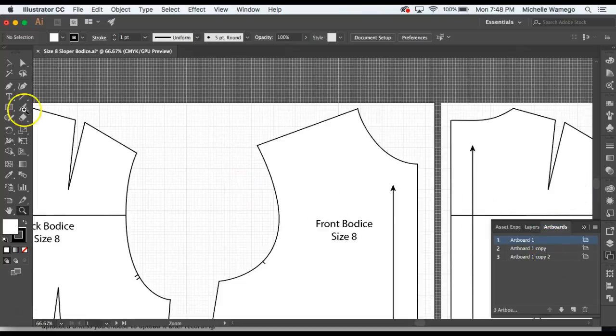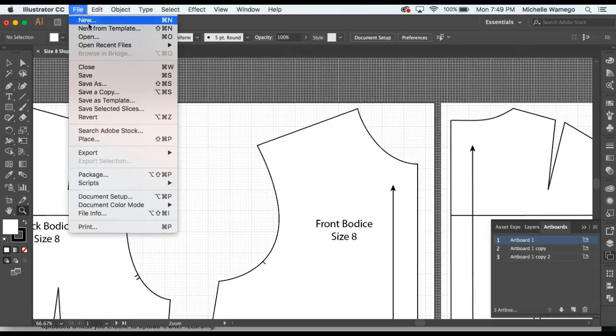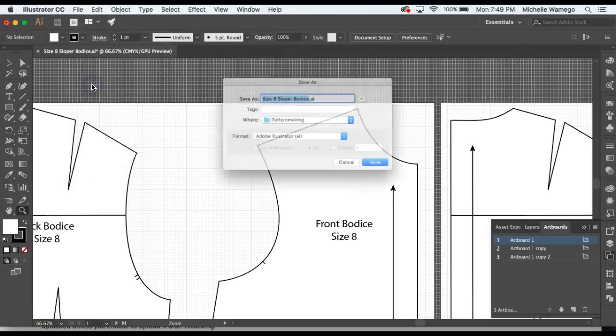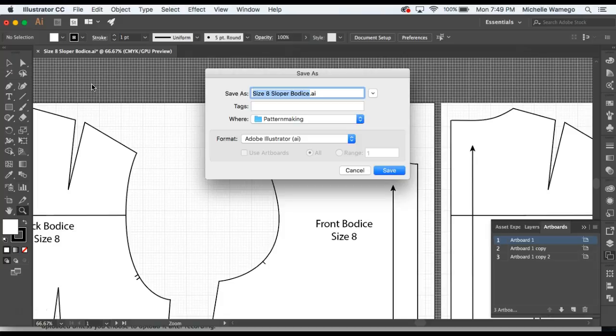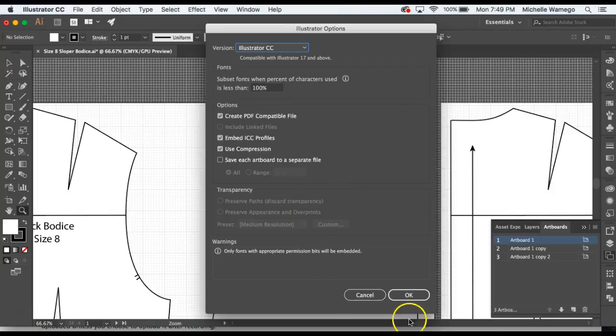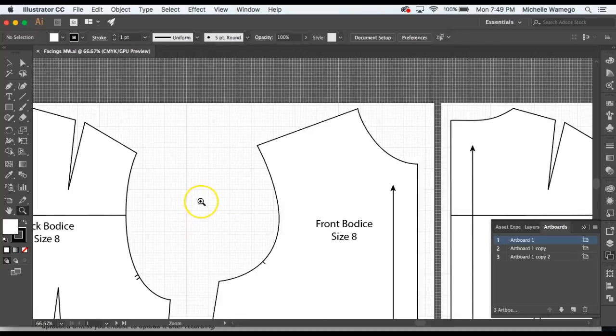Once I have done that, go ahead and make sure you do a save as. That way you keep your original size 8 sloper bodice pattern untouched, and then you can name this facings for your assignment, and of course your name or initials in that. Make sure you pay attention to where you are saving it. Go ahead and accept all defaults.